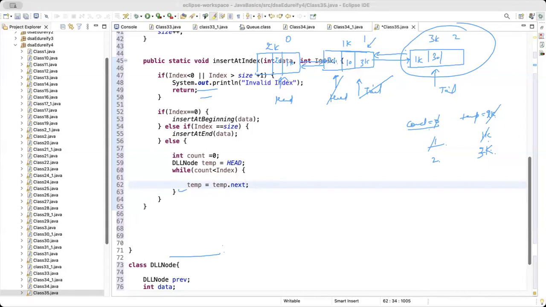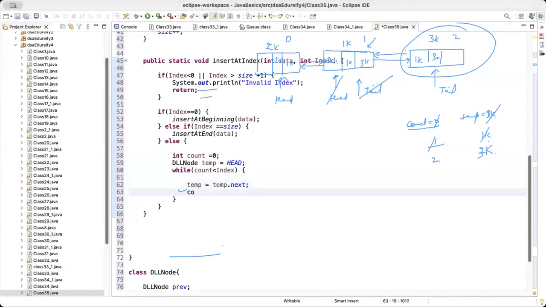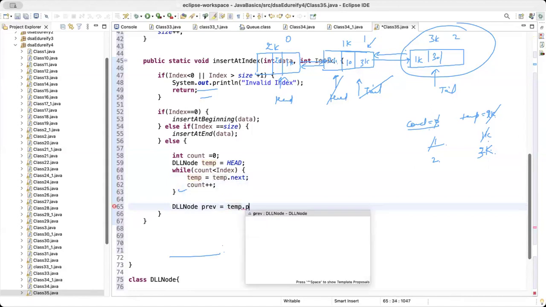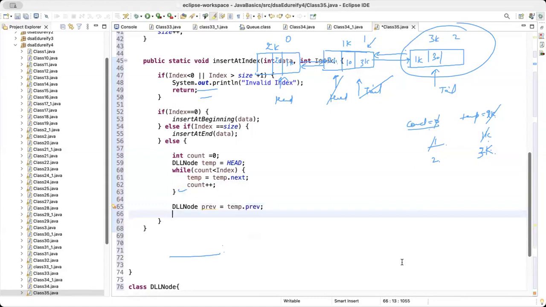So we'll write here something like this. Increase the count also. Once you will do this, you will reset the index node and you will find the previous node. How you will find the previous node? You can simply write node previous equal to temp dot previous. That's it. So now you have the pointer to this particular node, that is nothing but previous node.